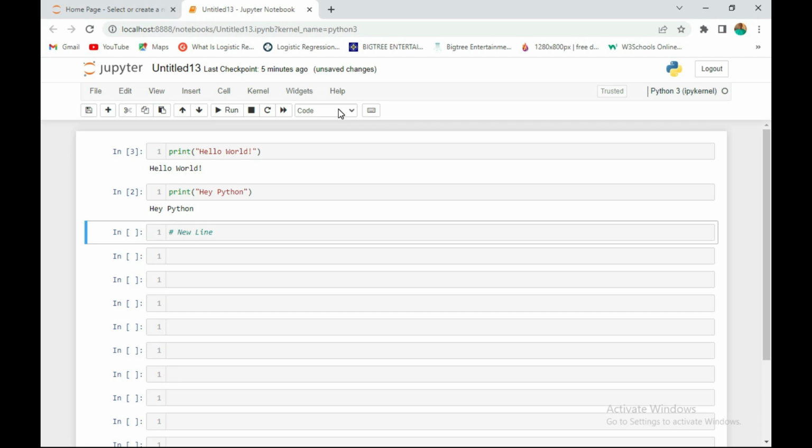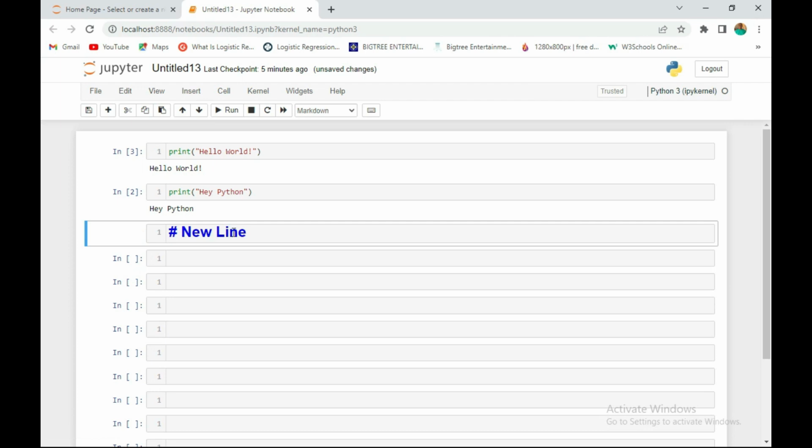Now how can we change the current cell type back to markdown? Markdown is used for adding text and documentation. We can use it to place a heading. So how can we change to markdown? Make sure it's in command mode, then you just press the letter N. You can see I've changed it to markdown. You can see it here. Now let's move further.